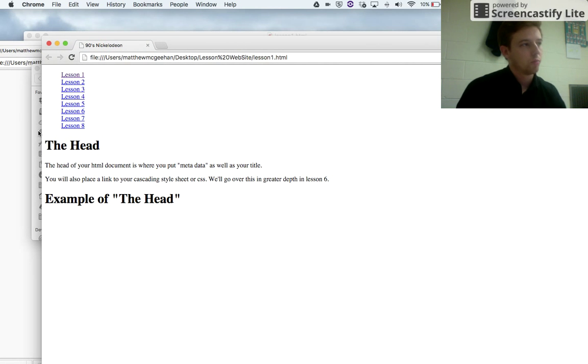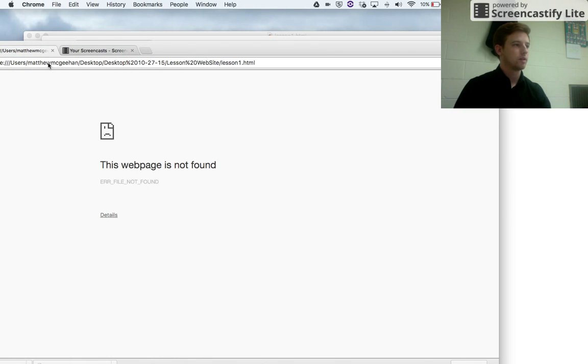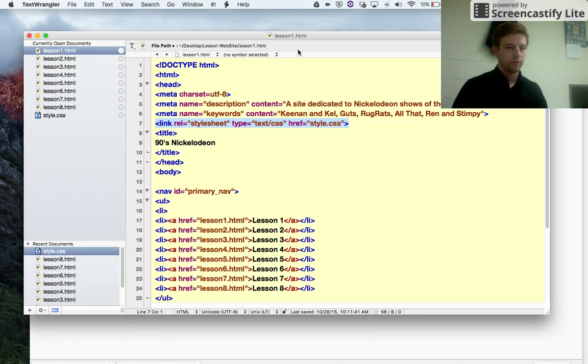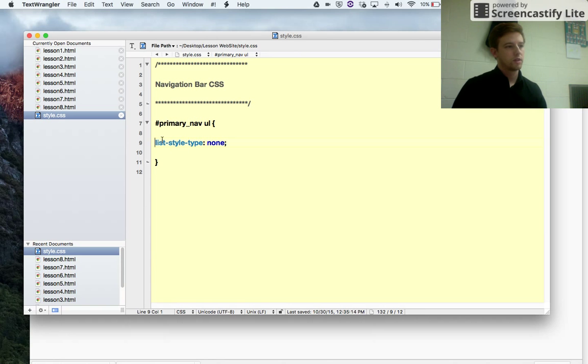As you can see, the bullet points are gone now, and that's because in our CSS we iterated list style type none. So that rids us of those bullet points. Next, we're going to try to put the navigation bar horizontal. Right now it's vertical, so it's going up and down.